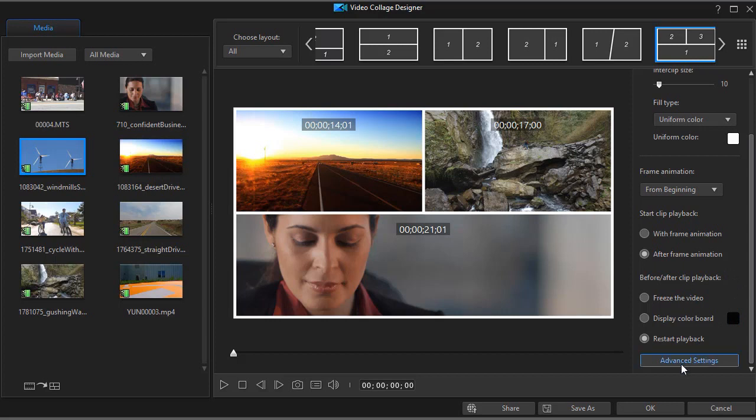In the next tutorial, we're going to get into the advanced settings and show you some of the things that you can do to further modify and adjust your collage.